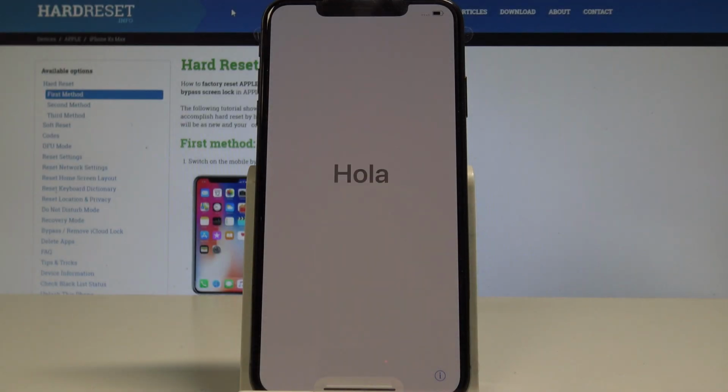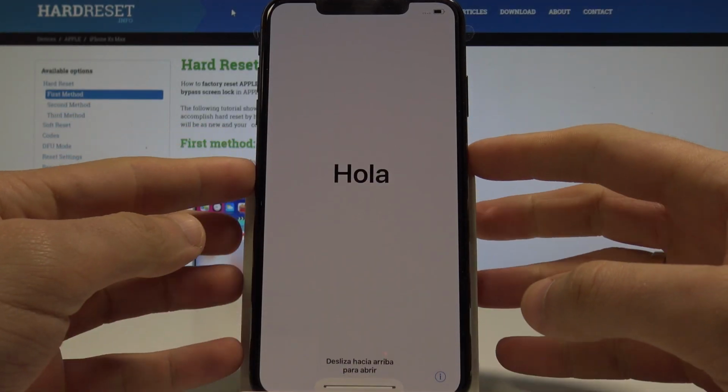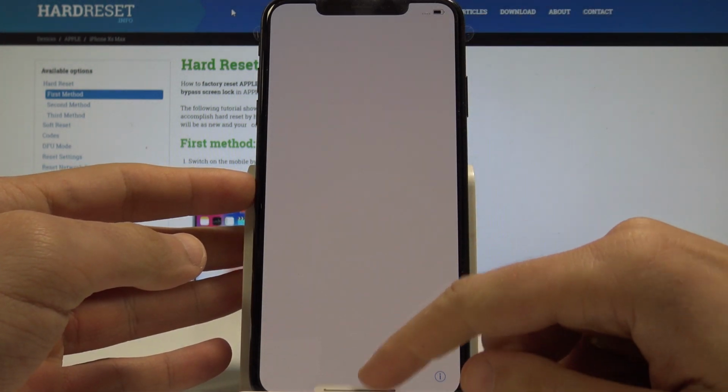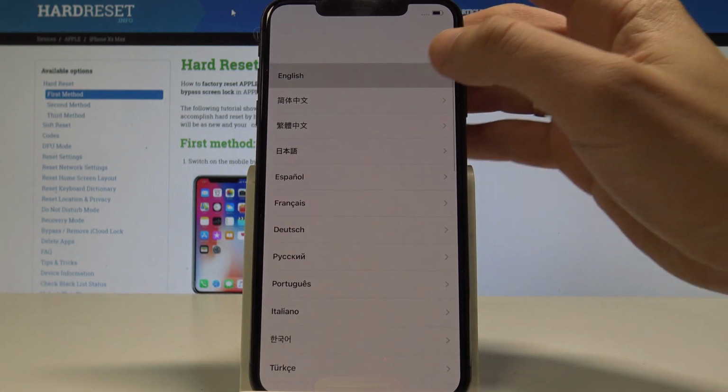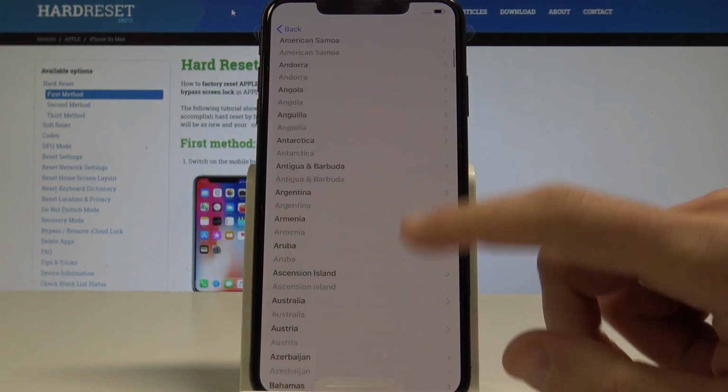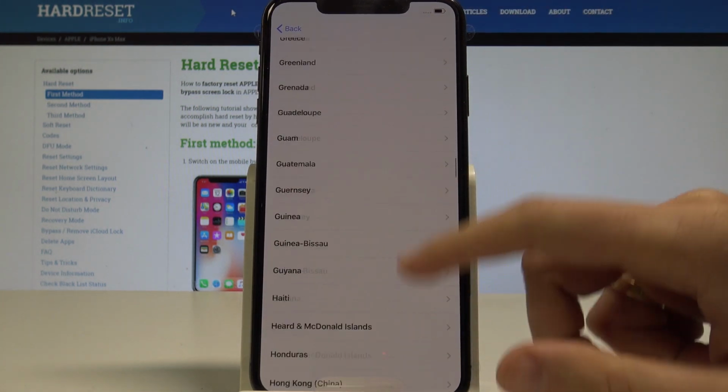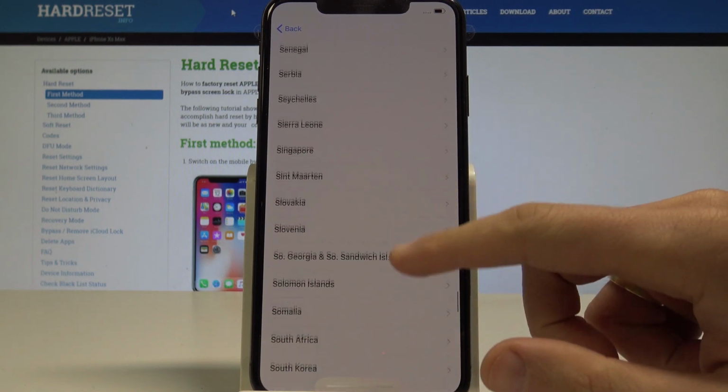Here I have iPhone XS Max, and let me show you how to activate this device. So at the very beginning, let's just choose your desired language. In my case it could be English. Let's choose your country or region. So in my case, let me select Poland right here.